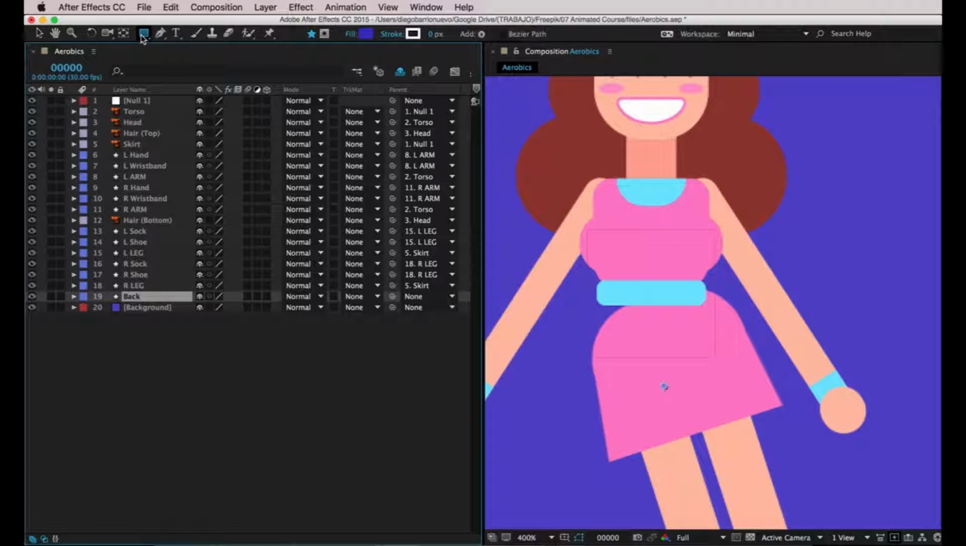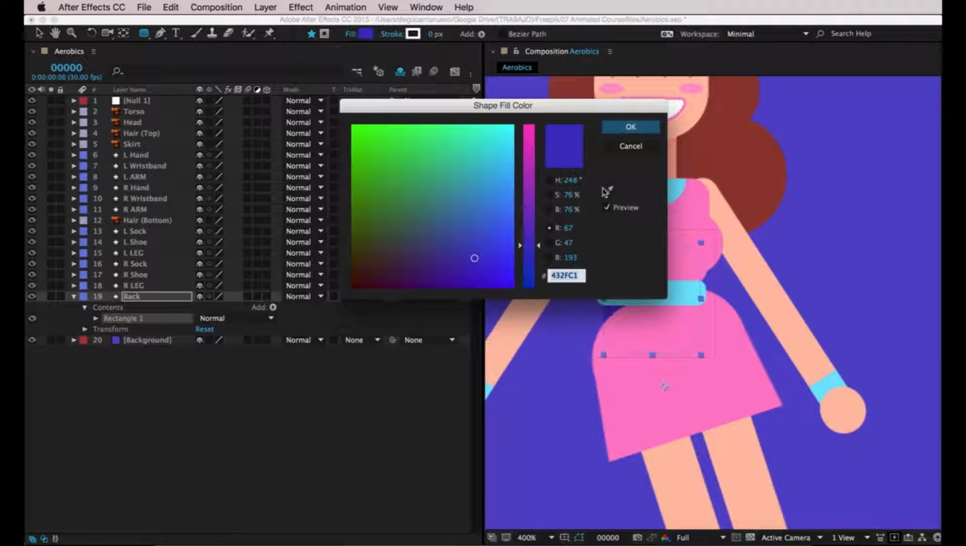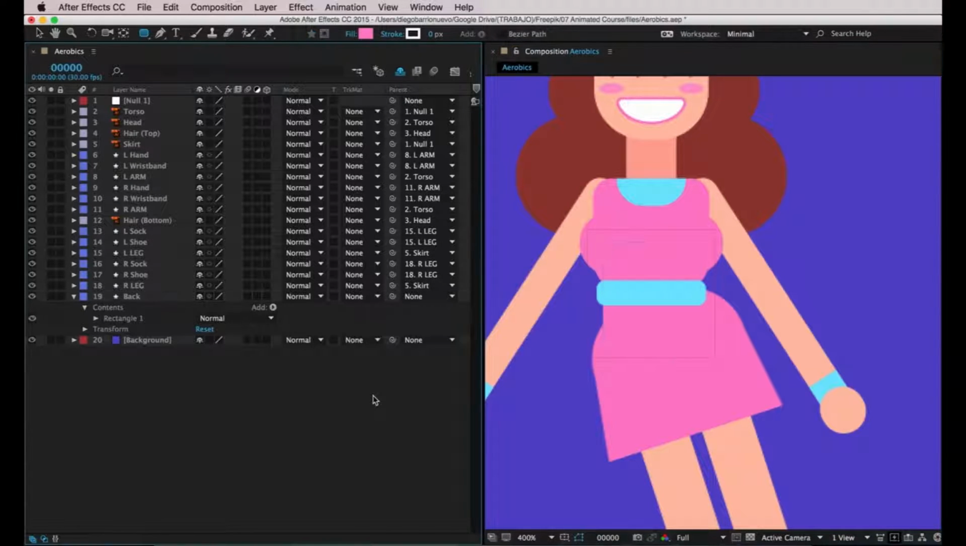And now under this new shape layer, I'm going to take the rounded rectangle tool, and I'm going to draw a rounded rectangle, which will be around here. Now I'm going to click on the fill, and I'm going to take this little eyedropper icon, and I'm going to click on this pink color and click OK. And now I'm going to parent this back layer to the null object, so it will always follow our character. And since we won't be actively using this layer, we will go ahead and lock it.